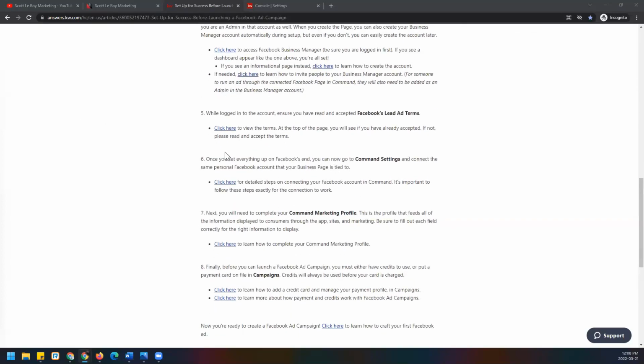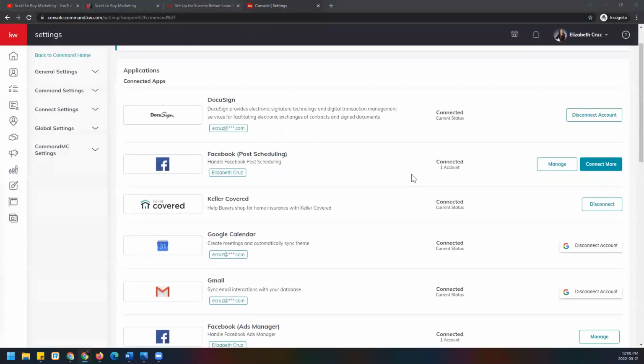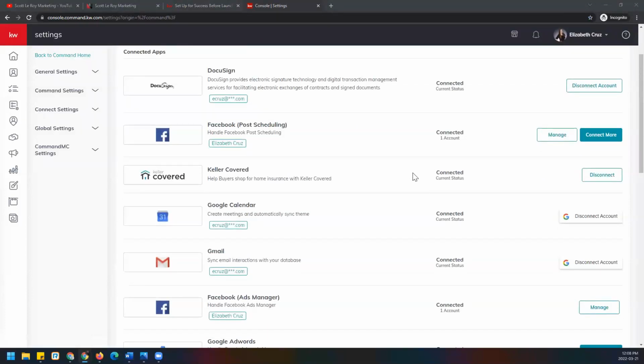Then you can come to settings, which I think is loaded now. Yep. And connect your Facebook account. Now you may see that your Facebook sections here are not populating to the top. No big deal. You'll want to find these sections and then click that connect account over on the right.